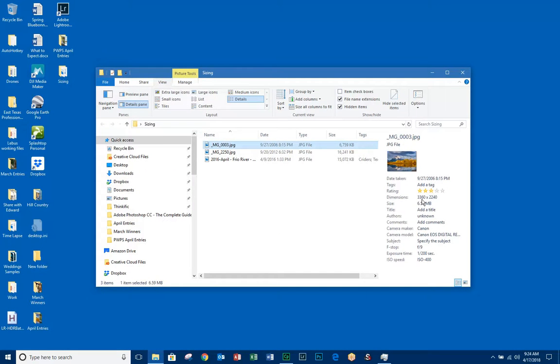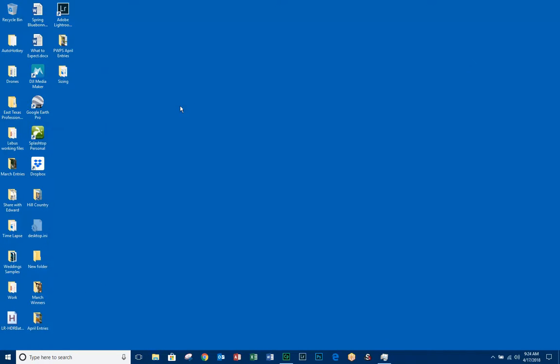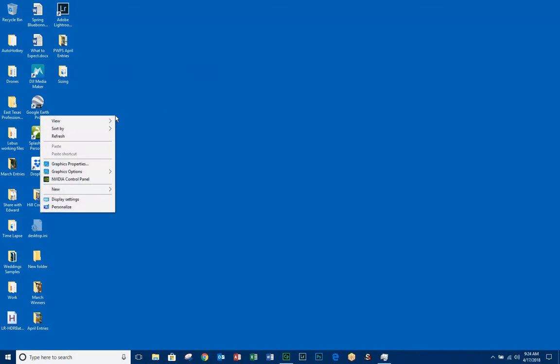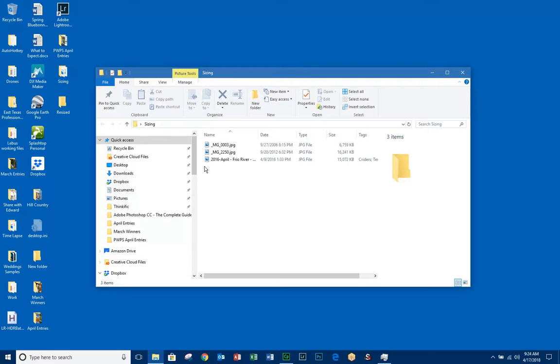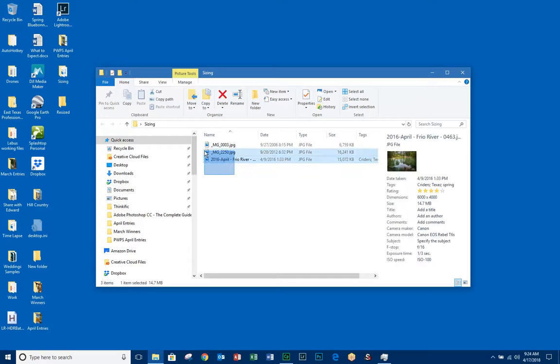So what we're going to do is we're going to resize these using Windows. So I'm going to go ahead and close this folder, and I'm going to go ahead and create a new folder, and that new folder is going to be called Resized. Okay, and that's where I'm going to end up putting the pictures that I resize. So now what I'm going to do is open this original folder back up, and I'm just going to click and drag across all of these to select them.